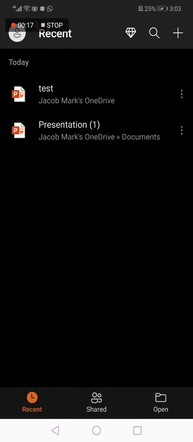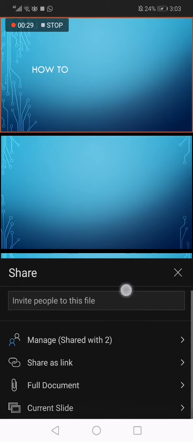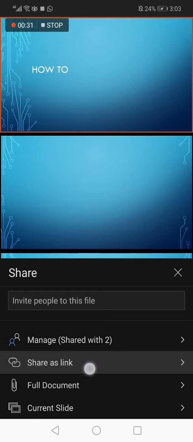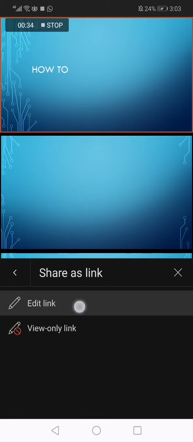First thing, go to the app of PowerPoint. Now choose the document that you want to share. I'm gonna choose this one. Now it will take you to this page. Go to the top right here, click on the share option and it will take you here. Now click on share as link and click on edit link.